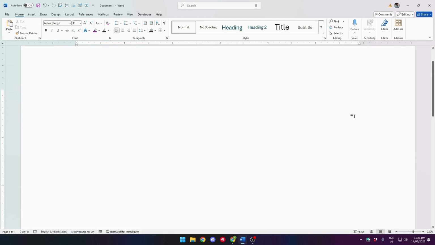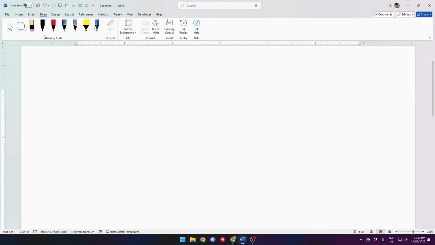Now, the Pens tab is also known as the Draw tab, where you can use different kinds of pens, and you can use these pens to draw in your document. You can also use a magic pen or an action pen, where you can select text and make changes to that text using a pen, similar to using a stylus on a mobile or tablet.